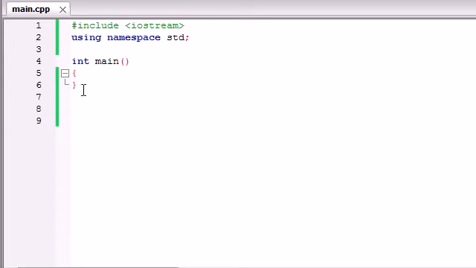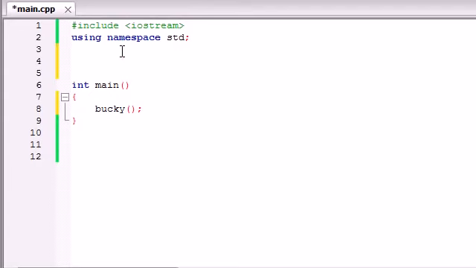Pretty weird, huh? So you know how in main we could call another function called Bucky, and Bucky would print something out on the screen? Well, recursion is the idea that Bucky could call Bucky. That's interesting. So let's go ahead and take a look at this right now.